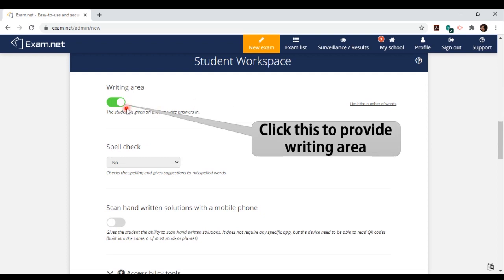Because I want to provide a writing area, I don't want them to click a picture and upload that picture. I want them to write in the area that I am providing to them. So I'm selecting this option, that is writing area. I don't want to provide any spell checker. You can go with that if you want to provide a spell checker.